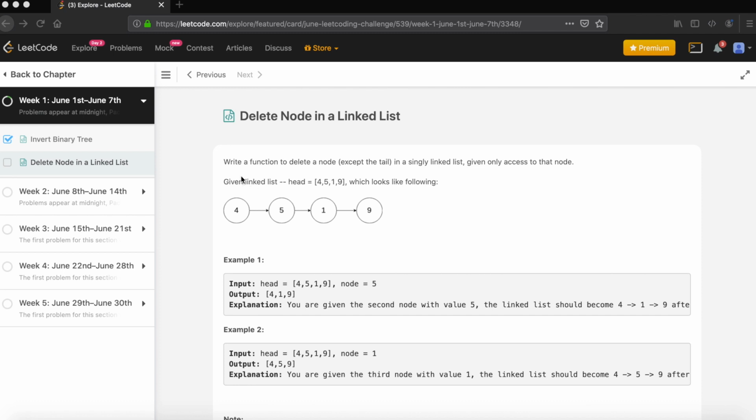We solve a lot of competitive problems. So today's problem is delete a node in a given linked list. So we have given a linked list. Write a function to delete a node except the tail in a singly linked list, given only access to that node.